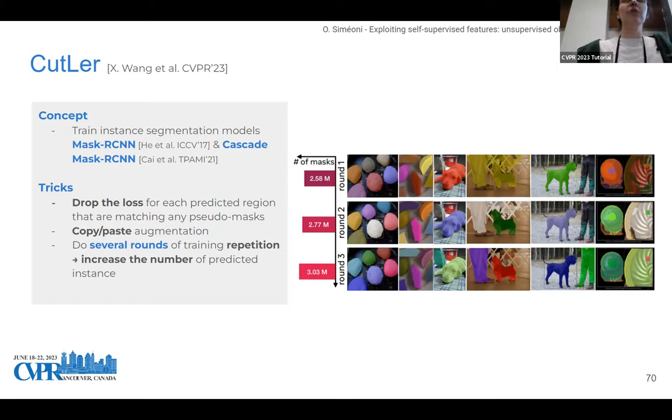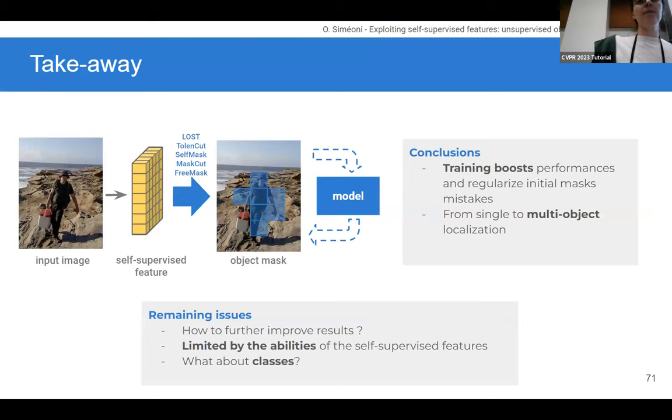They also have a copy-pasting augmentation scheme that helped them have more data, basically. And they also propose something which is, I guess, quite simple to think of, but works quite well and has interesting properties. They propose to train several times. So they do a first training, and now they are able to achieve multi-object discovery, multi-instance segmentation, and they have better results. Then they take the better ones and go again with training, and they do that three times. What they have shown is that by retraining again and again with better and better pseudo-labels, you're able to find more objects. This is what you can see here, where in rounds two and three, you are able to achieve up to 3 million instances versus 2.5 in the first round. So pretty nice. So that's it for the training part.